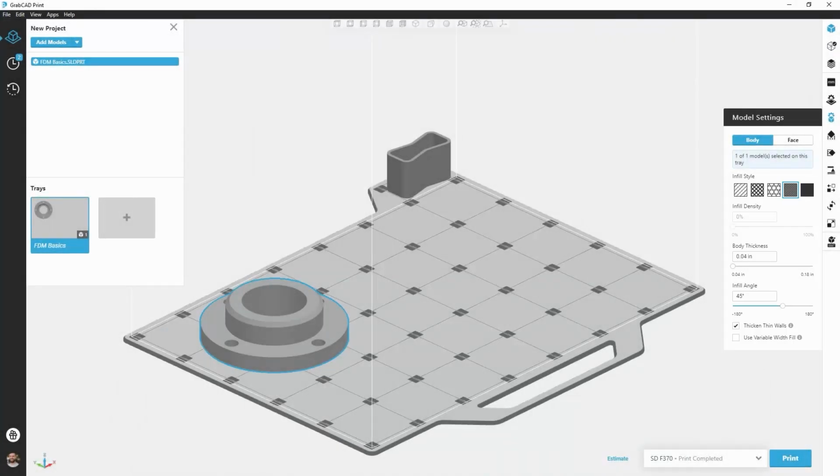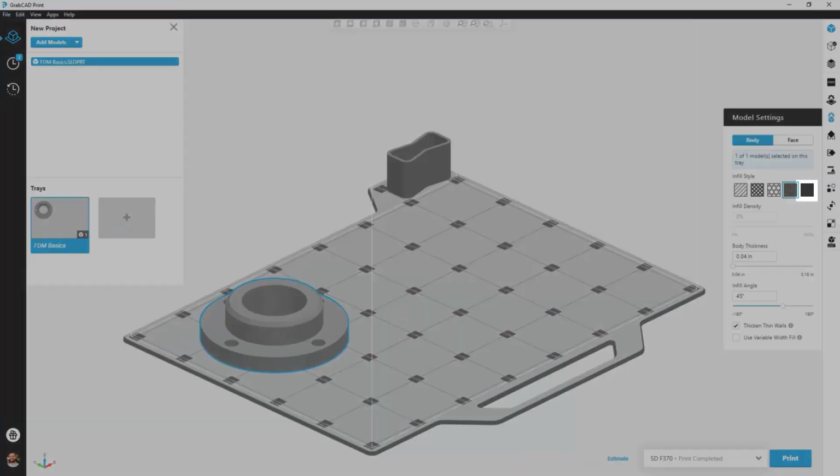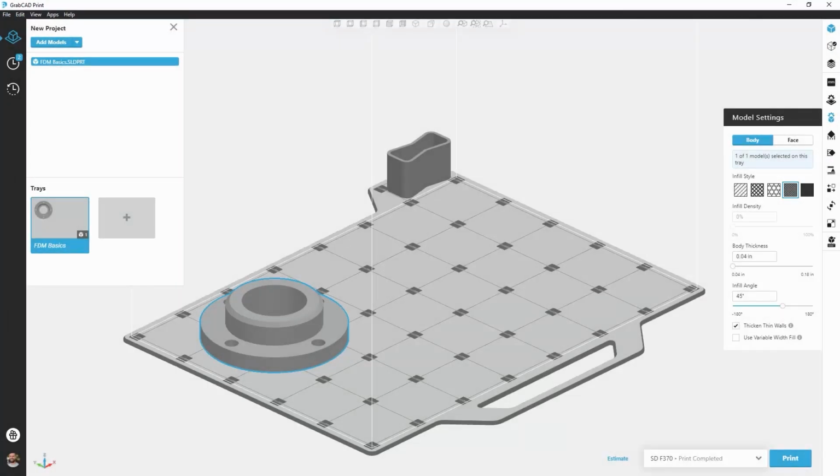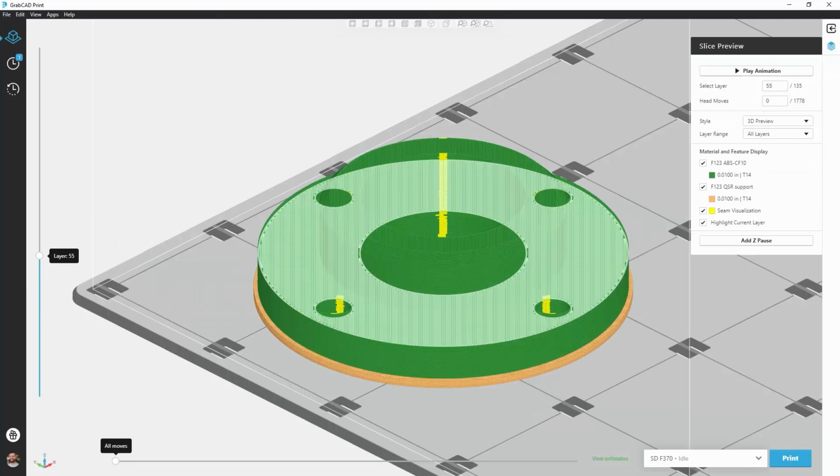Now we're going to take some time to go through each one of these, starting with infill style. There are five different types of infill styles, including solid, sparse high density, sparse double dense, sparse, and hexagram. Let's take a look at each one of these by analyzing the toolpaths. First, we have solid infill.